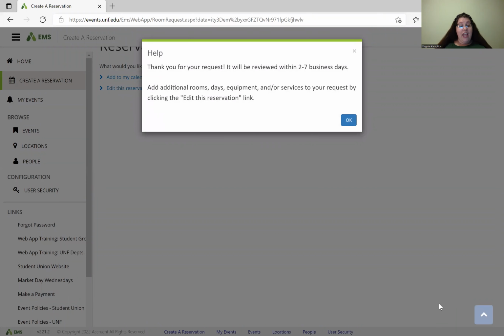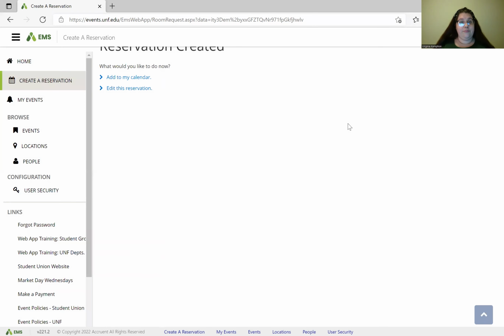Once you're done with this, the screen will validate that your request was submitted and offer options for other actions you can take. So at this time, as mentioned previously in the training, you may want to add to the same reservation additional rooms, which need different setups, times, or equipment. This is the time to do that. You will start by simply clicking the Edit This Reservation button.